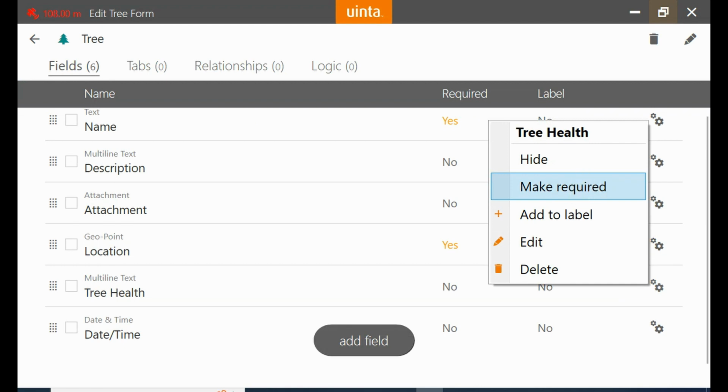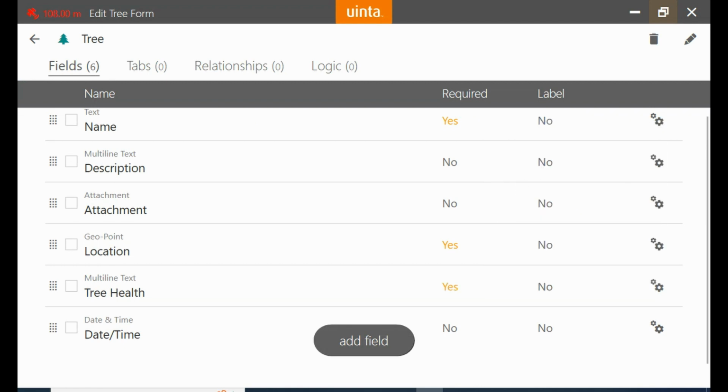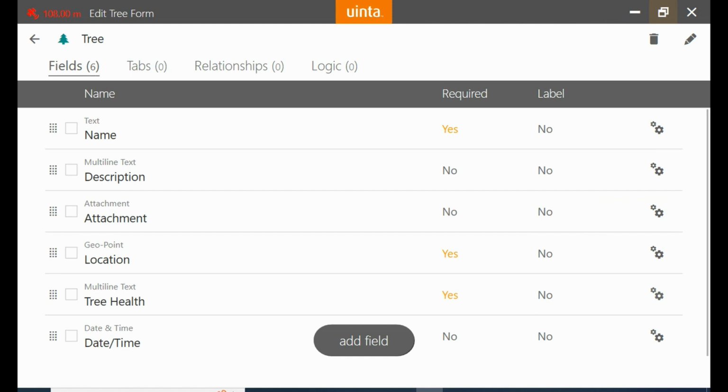So I'm going to select my second option here, make required, and you'll see that under the required row here, instead of saying no, it now says yes. And when I go to create a new record now, it's going to force me to enter the tree health before I can save my point.